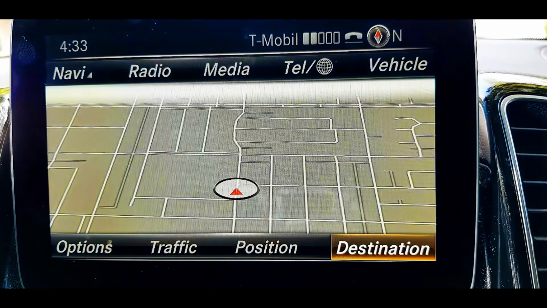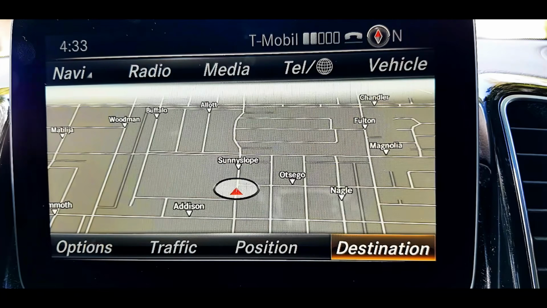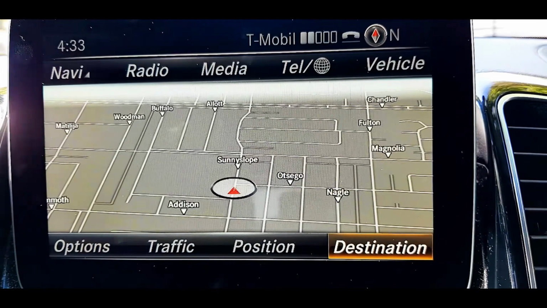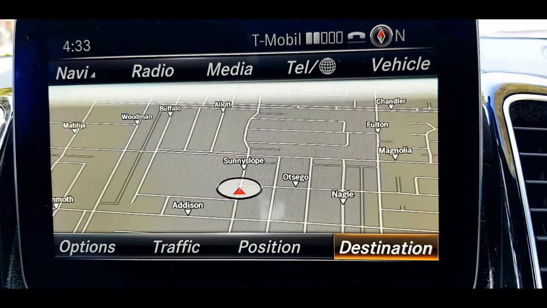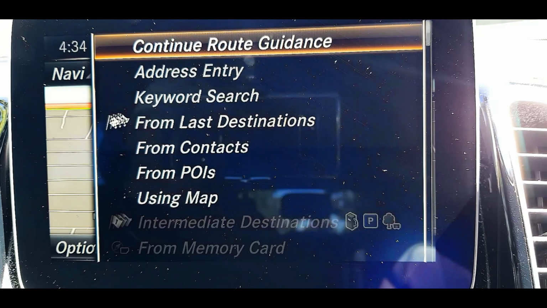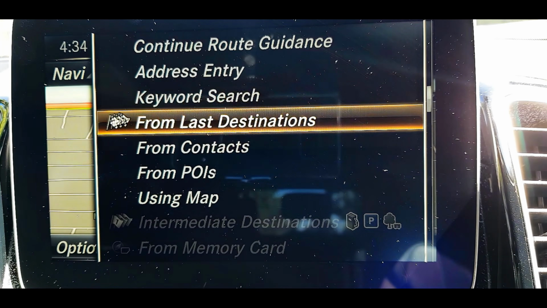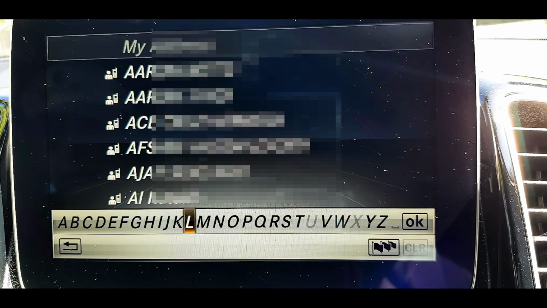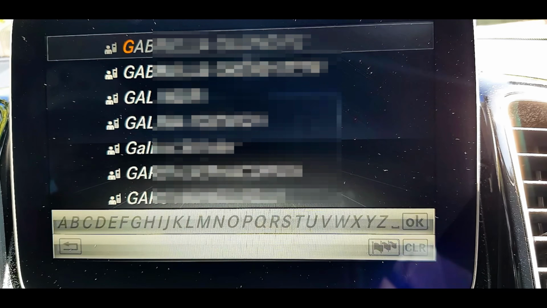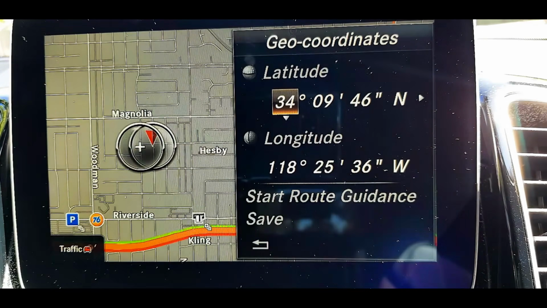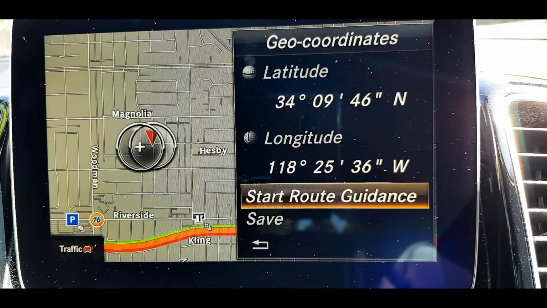Now let's exit from here and let's test it, but first we need to move away from this position. Let's just go around the corner. Now we have to go to navigation and we're going to go from contacts, and the reason is because we gave it a name, grass. So now let's put G R, that's it, it's right there, grass. Once we hit OK, navigation will guide us to the exact position where we were standing before.